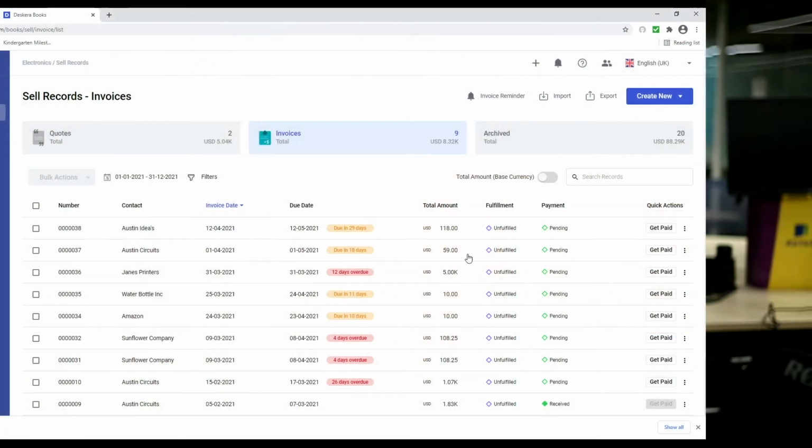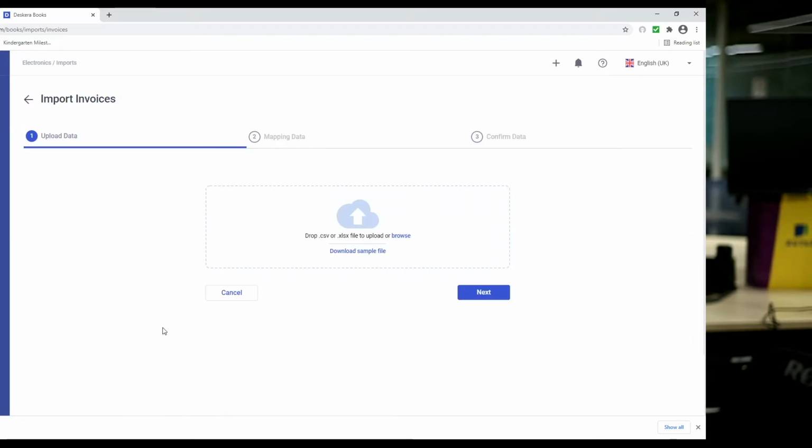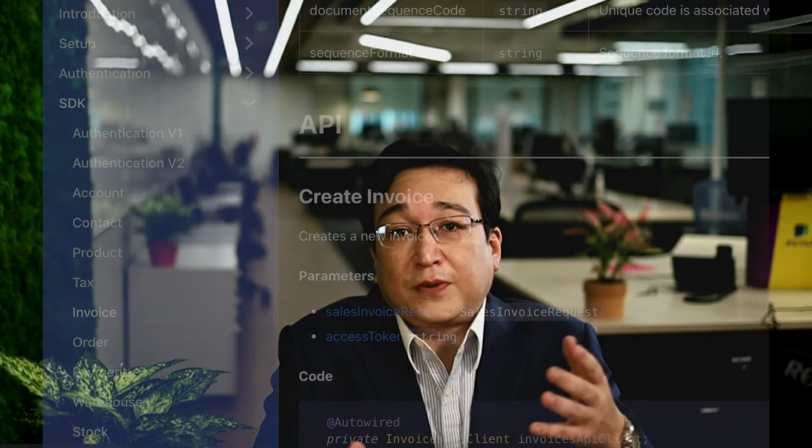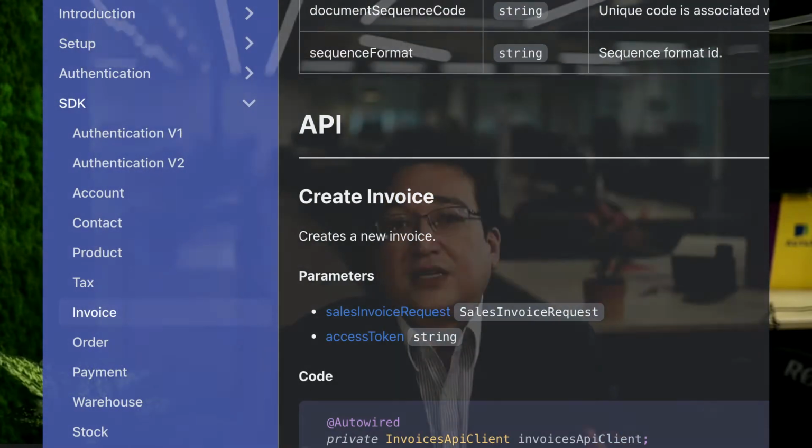We also have the ability to import invoices. So using Excel, we can use the Excel to record all the information and import it. And finally, we have APIs. So you can connect your POS system directly to Disquera. And that way, all the records come in and are recorded.